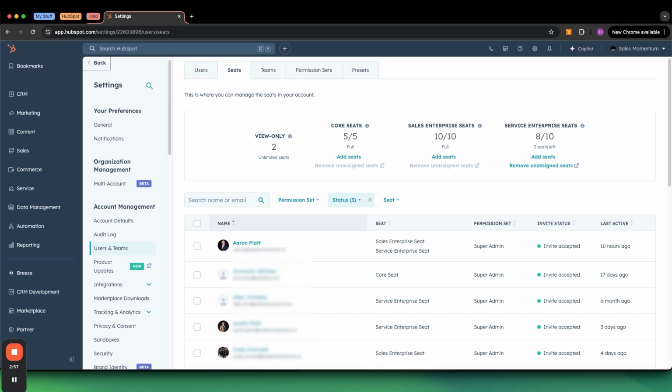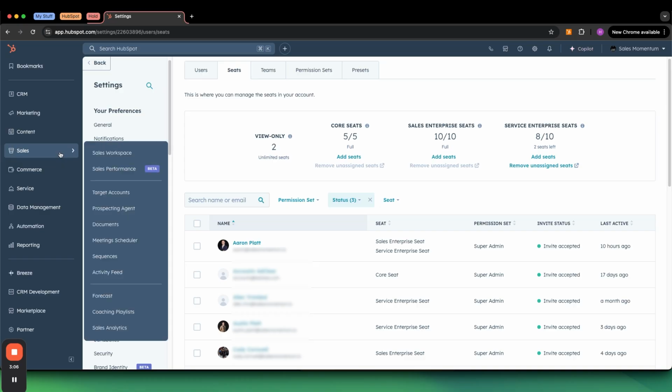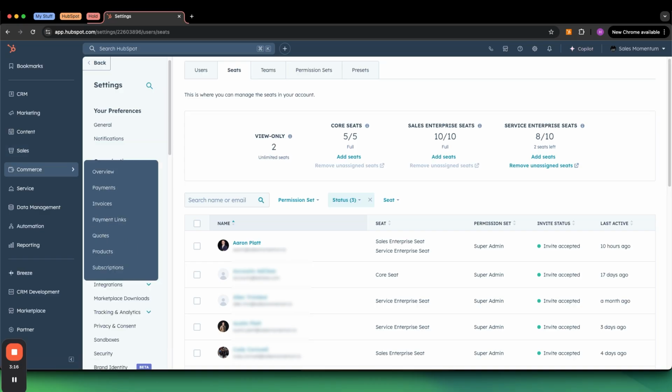But the sales seats essentially give you access to having multiple other email signatures, so you can have more than one email signature. The sales workspace, which is a really handy tool right here, which is HubSpot's version of basically a consolidated view for sales reps to be able to work out of. You can also get access to the coaching playlists and duplicates management, and also sales analytics and things of that nature. It also gives you access to deal and company scoring, as well as automated sequences.